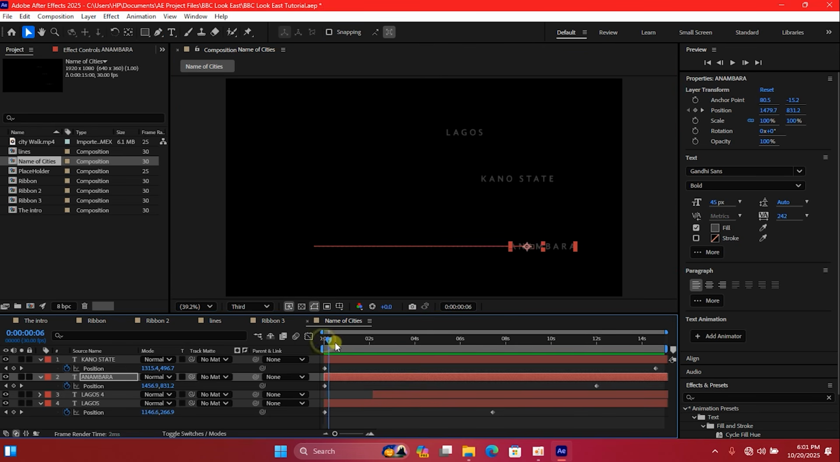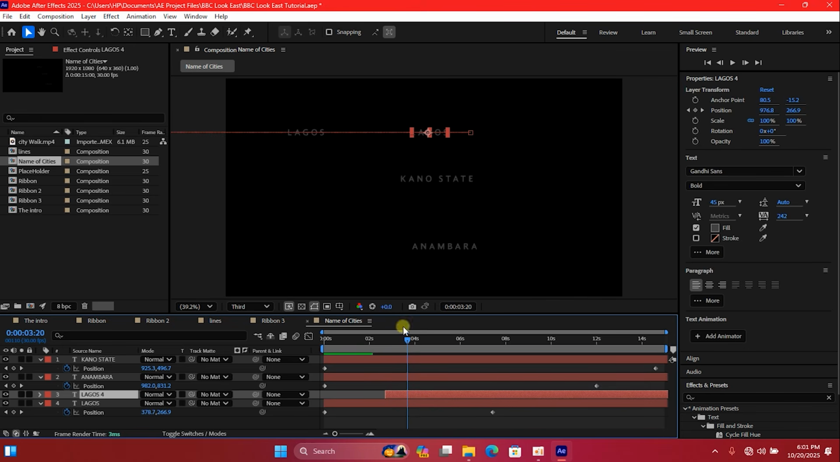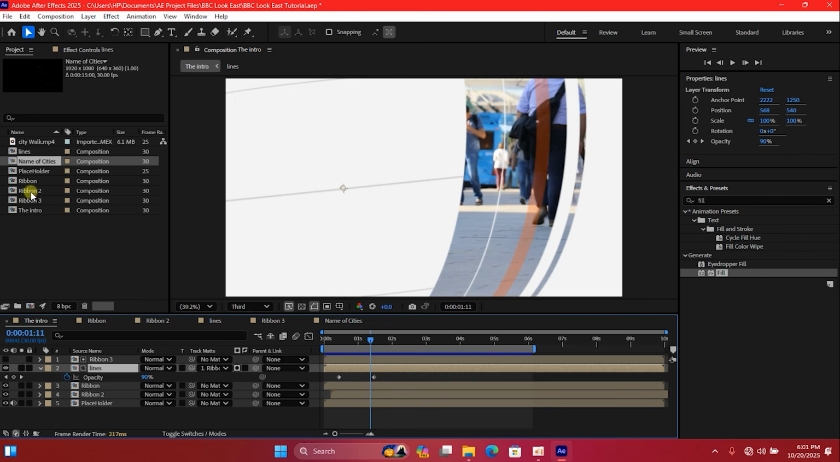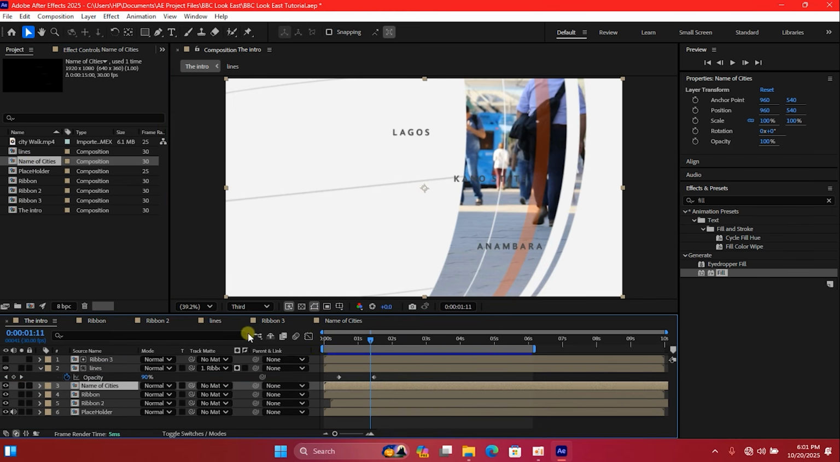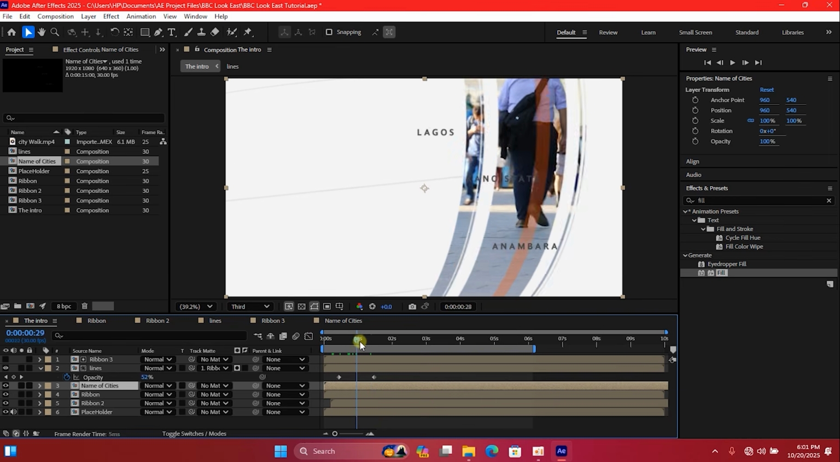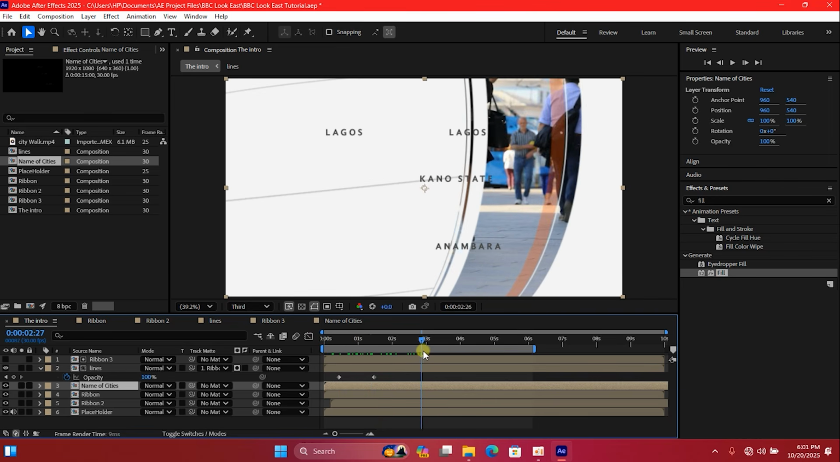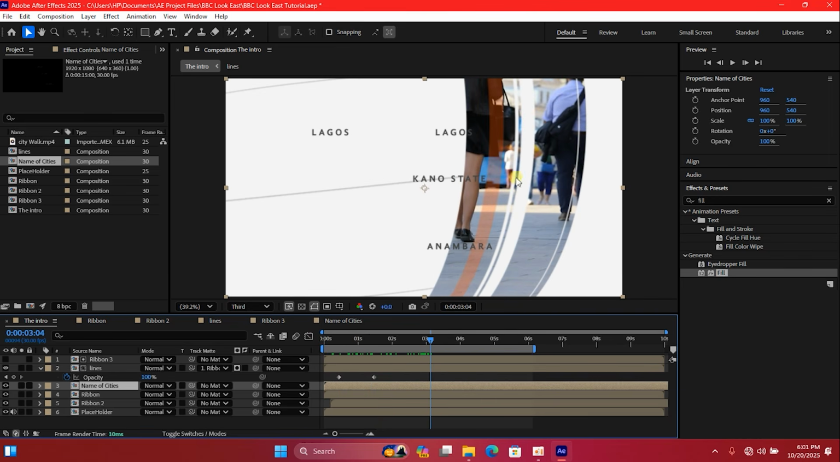If you scroll through your timeline, you will see the text coming across the screen. You can always adjust the timing if you like, but I'm going to leave this for the sake of this tutorial. So let's go back to the main composition. Then we're going to drag this name of cities right on top here. So if you scroll, you see that it is coming in, but we're going to fix it also because it is writing on top of this instead of coming from inside here.